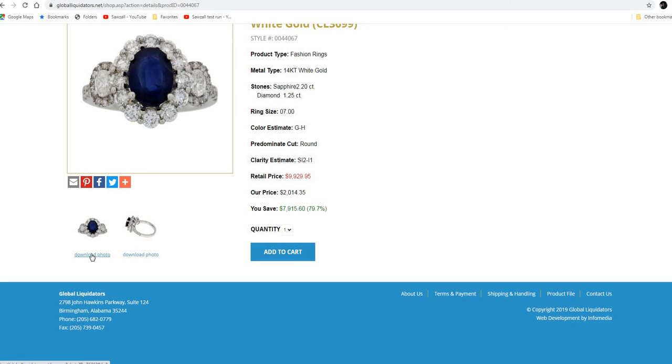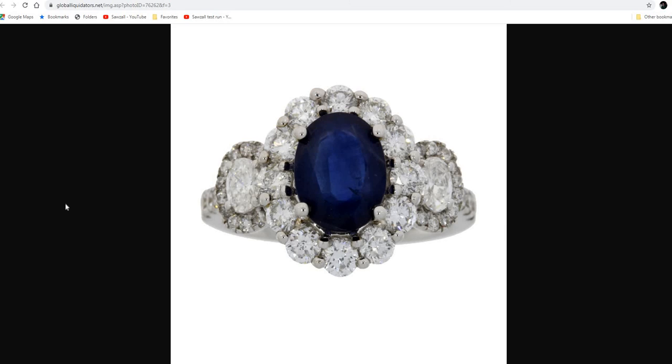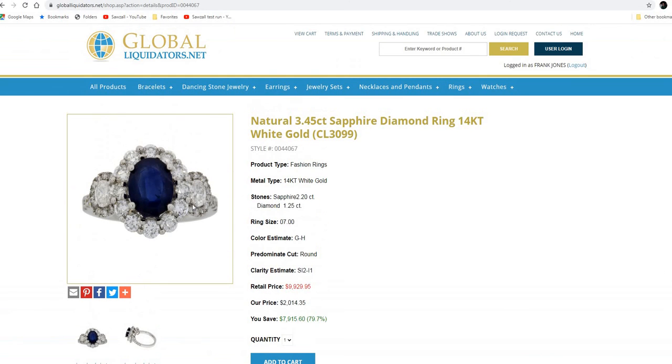Then you go down here to click download photo, and there's an absolutely beautiful photograph that you can use, very high quality resolution, and you're welcome to use this any way that you see fit. Just right click, save image as, save it to your computer, use it any way you want to. So those are the highlights of what we do with globalliquidators.net. We hope you'll be able to utilize it.